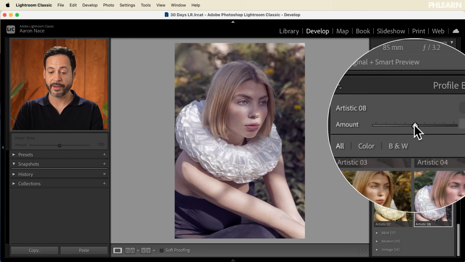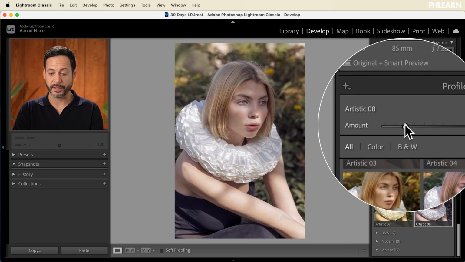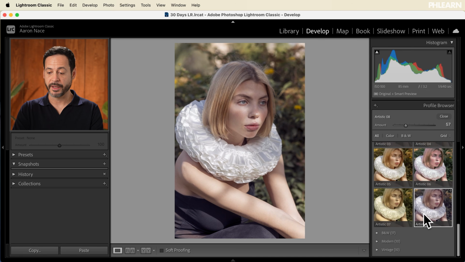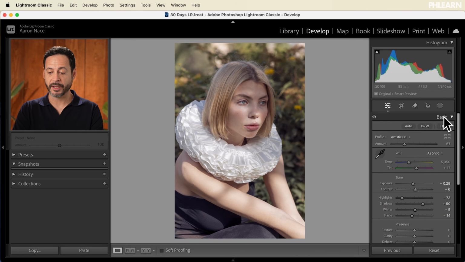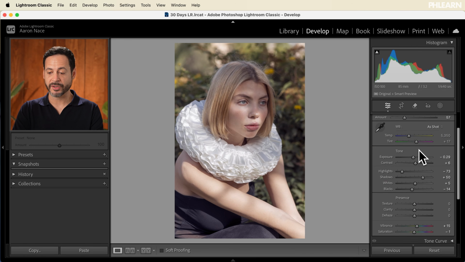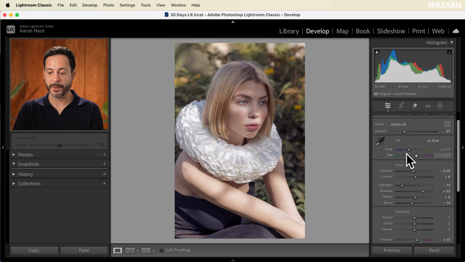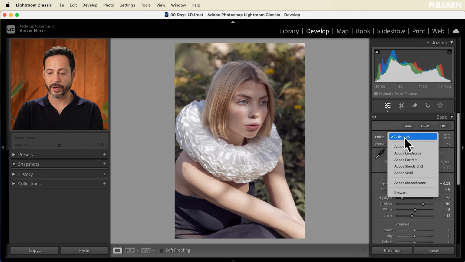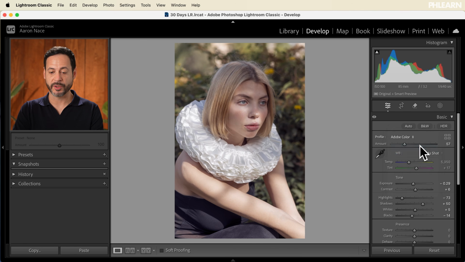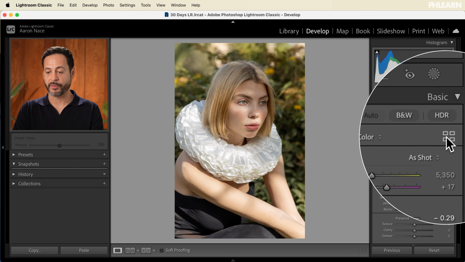There we go. We'll just click on Close. Don't forget, you have an Amount slider, by the way, that you can use to choose the amount of effect. In this case, I'm going to click on Artistic 8. We're going to lower the amount on there. I'm going to hit Close, and we can see this actually affected all of these different sliders for me. Okay, now I want to just reset everything. We're going to take our profile and go back to Adobe Color. I just wanted to show you these profiles are built in.